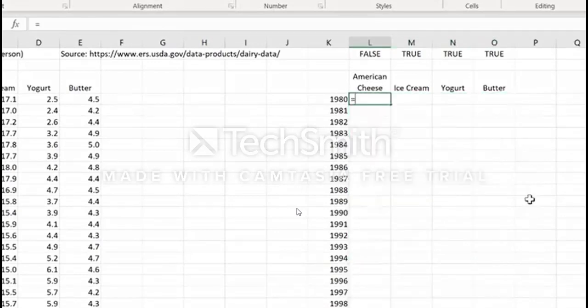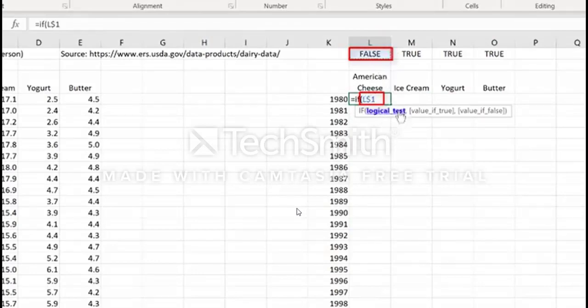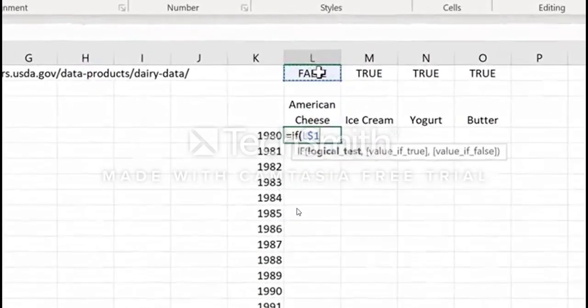So I'm going to put a simple if statement. If, I can just say L1, and I'm actually going to toggle this to be relative column absolute row, so I can drag this down and the reference will always be row 1, and I can drag this over and it'll update to the column above it, to the row value up here above whichever we're looking at, ice cream, yogurt, or butter.